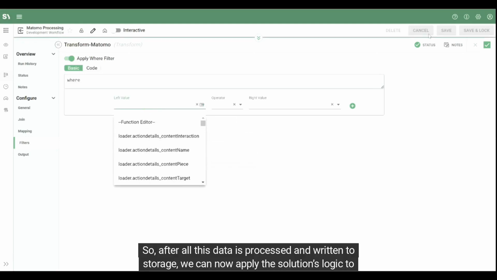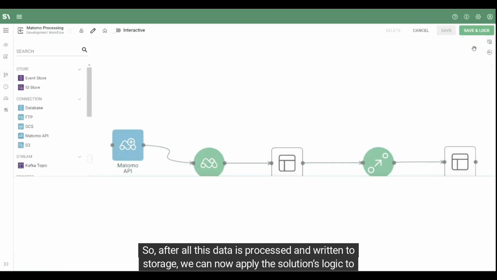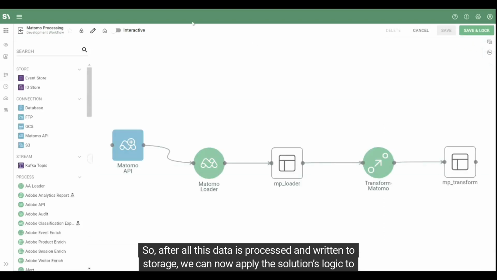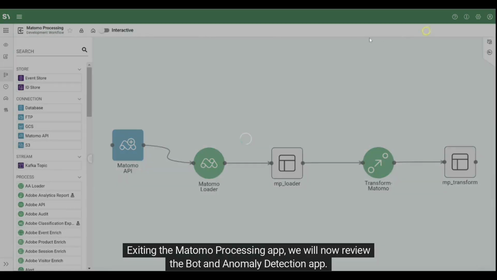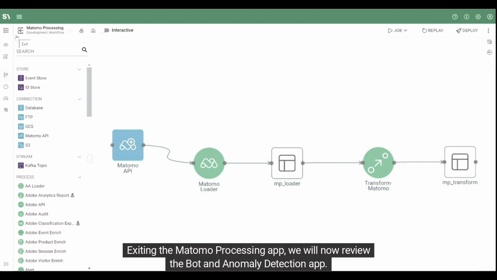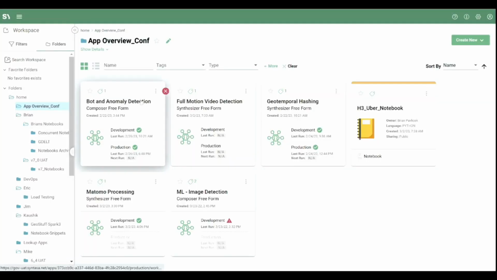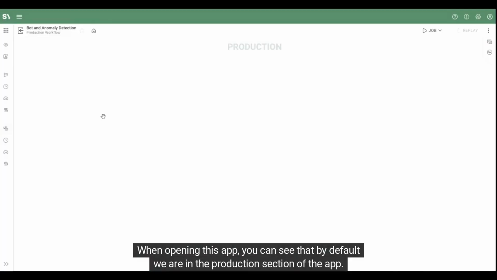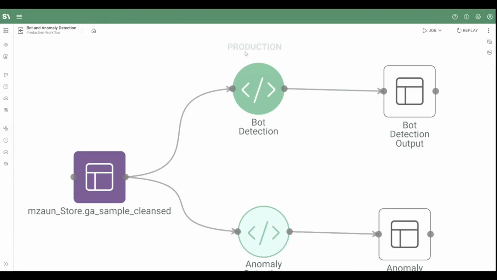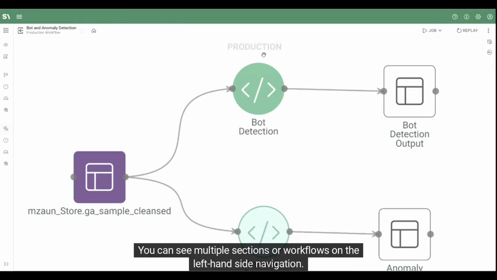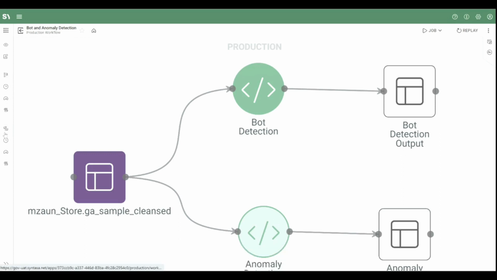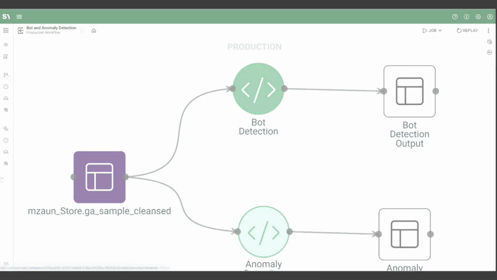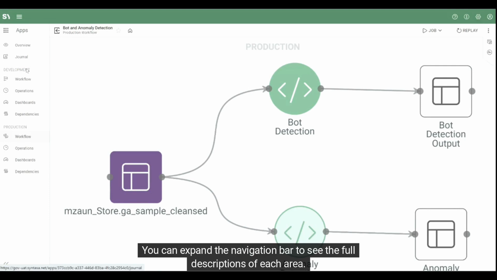So, after all this data is processed and written to storage, we can now apply the solution's logic to the data. Exiting the Matomo processing app, we will now review the bot and anomaly detection app. When opening this app, you can see that by default we are in the production section of the app. You can see multiple sections or workflows on the left-hand side navigation. You can expand the navigation bar to see the full descriptions of each area.